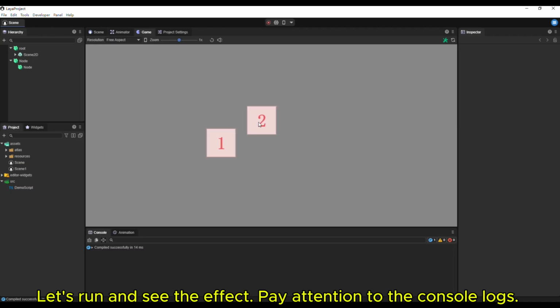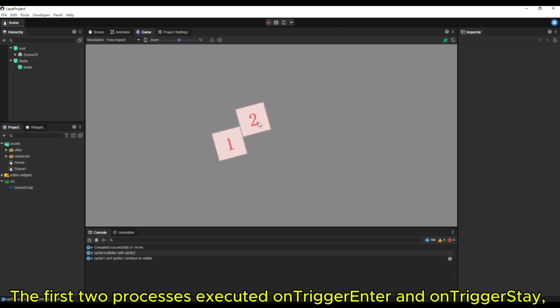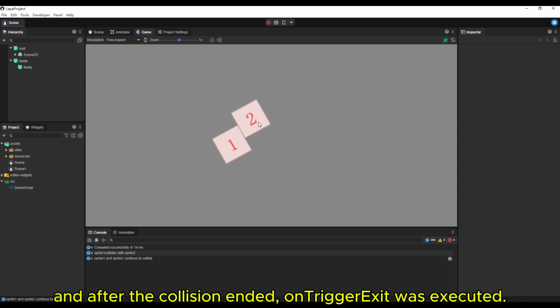Let's run and see the effect. Pay attention to the console logs. The first two processes executed onTriggerEnter and onTriggerStay, and after the collision ended, onTriggerExit was executed.